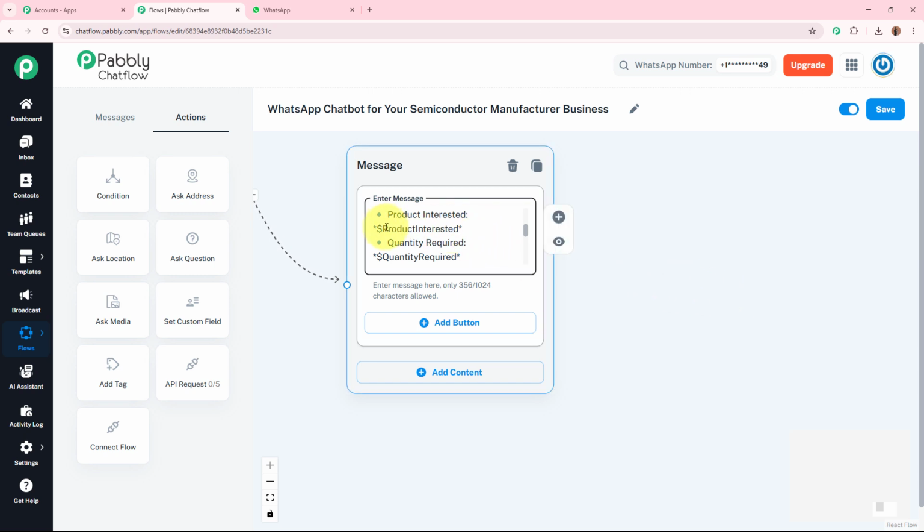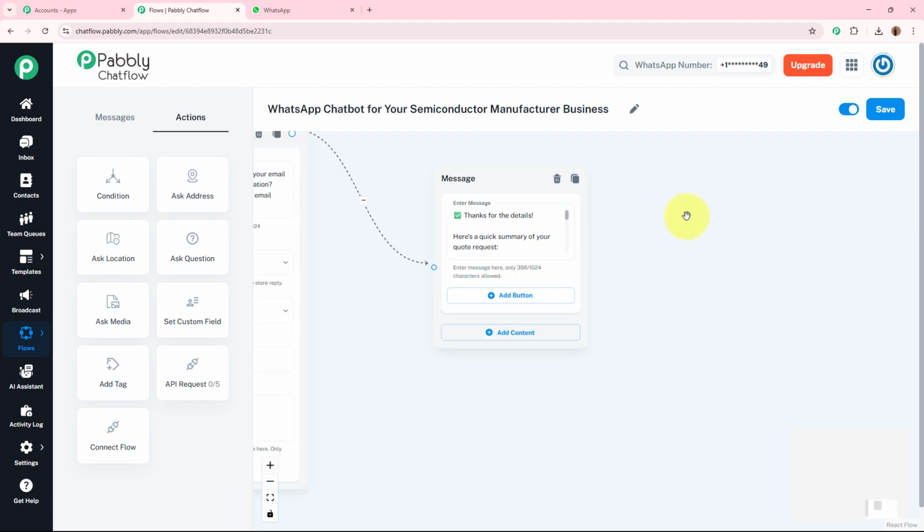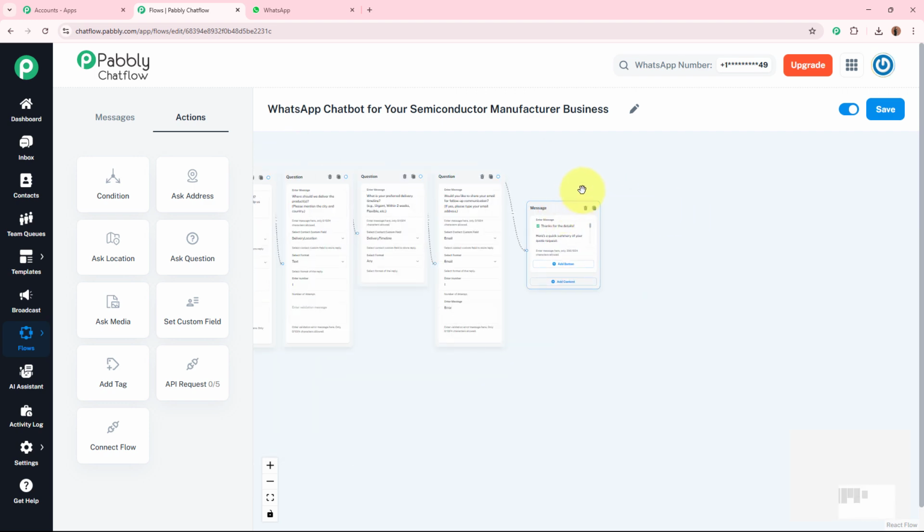For that, simply add the contact custom field name exactly and then in front of it add a dollar sign. The data is going to be extracted from the field and added in this message. In a similar manner, I've added all the details right here, from the quantity required, delivery location, timeline, and the email address. Our sales team will reach out to you within 24 hours with detailed quotation. This message is going to be forwarded to my customer after collecting all the details.